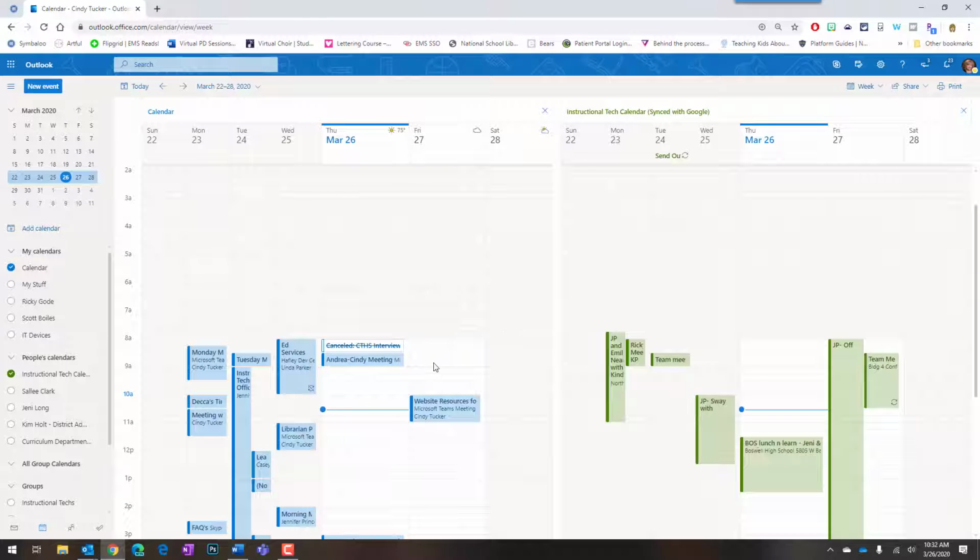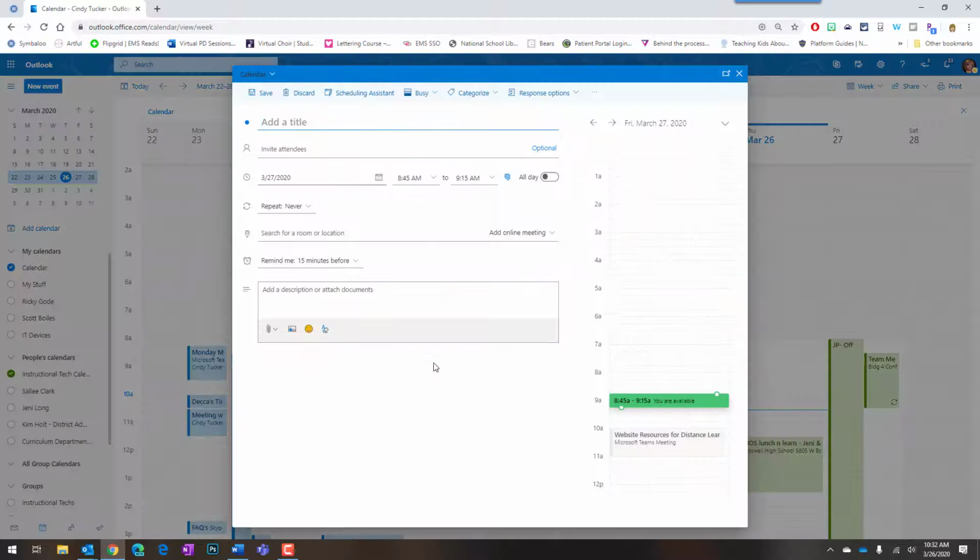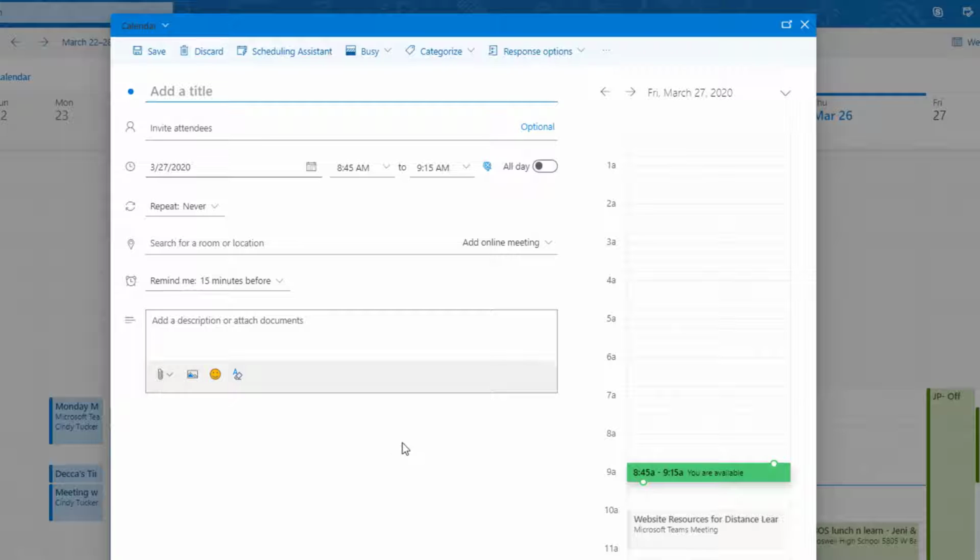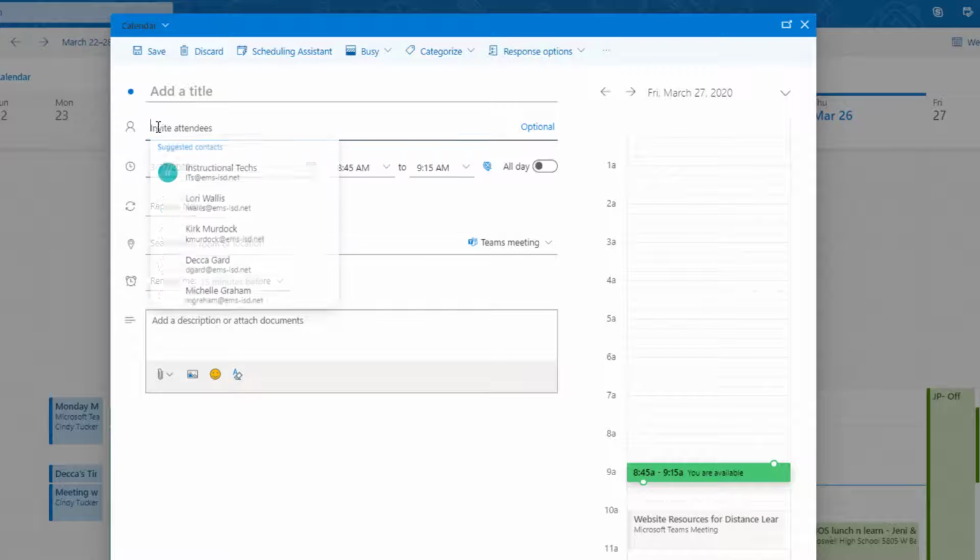But I just come in here onto my calendar and do exactly what I did before. I double click into the space. Looks a little different. Here's the button. Add online meeting. Choose Teams meeting. I go ahead and fill all this information out.